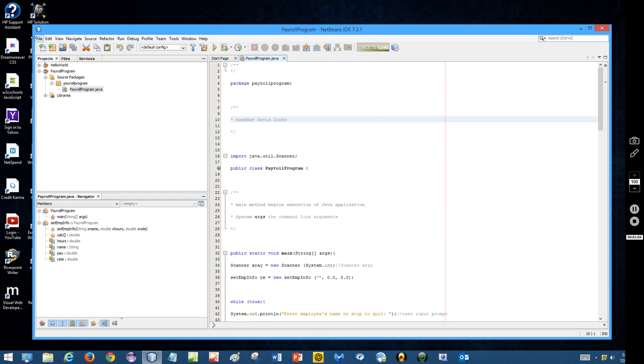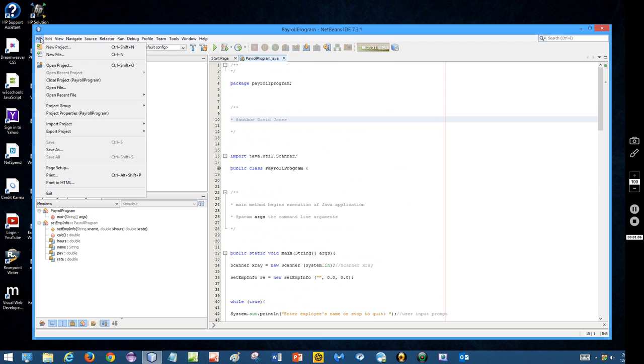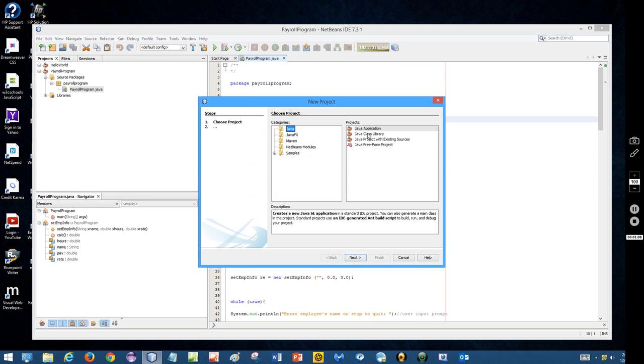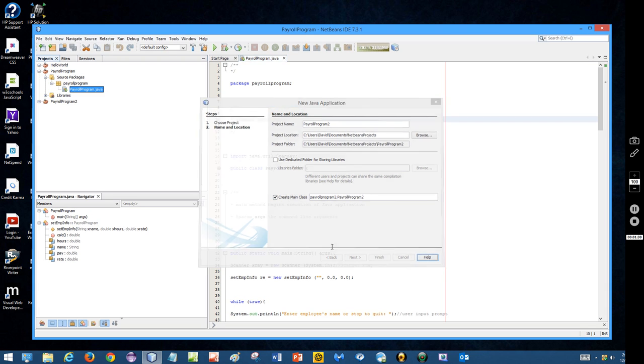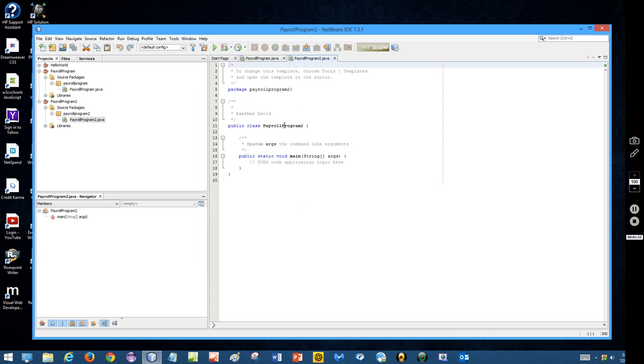So let's begin. First thing we want to do is create a file, a new project, Java application. Click next. We're going to name this one Payroll Program 2. I'm going to create our main class. I'm going to finish it. So what we're going to do, we're going to go down here.